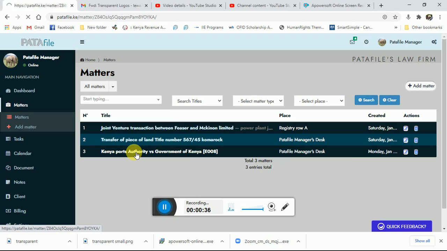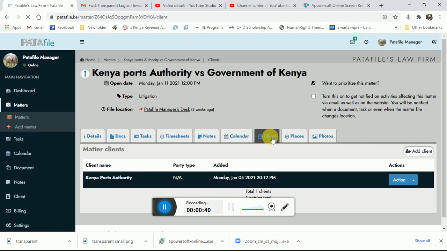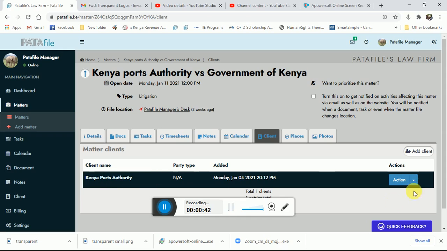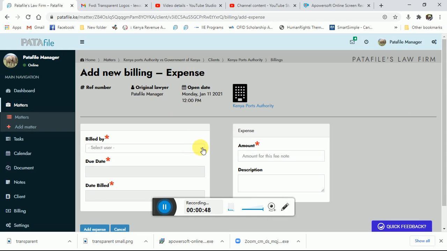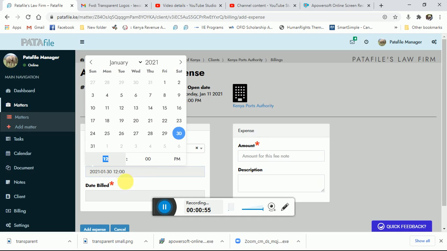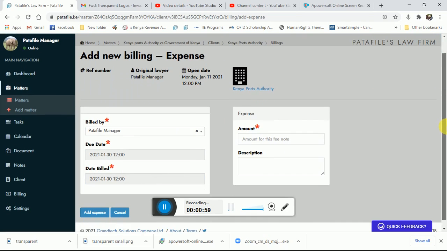You come to the matter in question. You go to clients because it's the client that you will bill. You go to action. You add expense. So assuming there was, maybe you paid disbursement fees. That's the person who billed. It's due today. It's due today because you're paying for them.